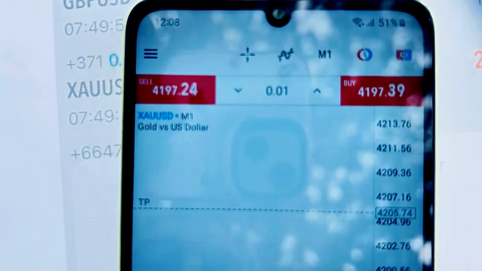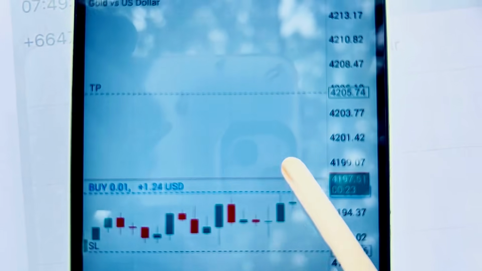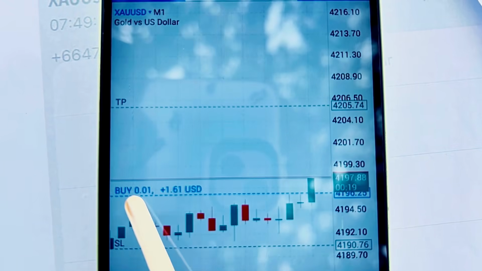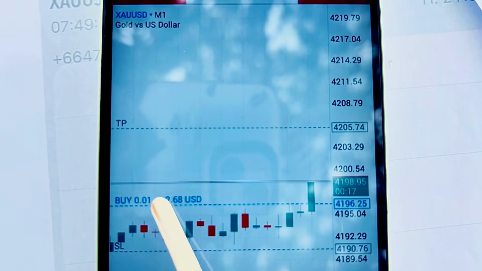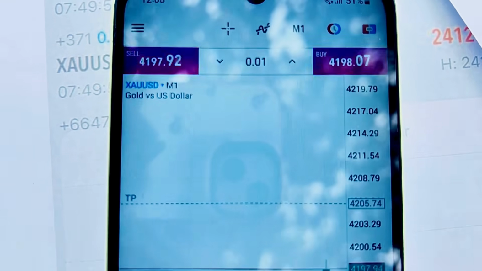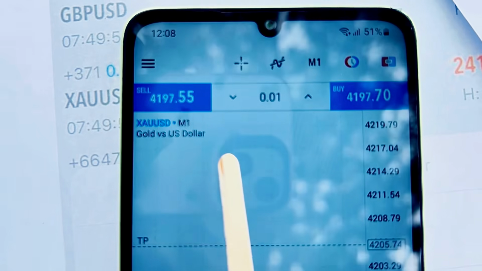So now let's go to chart again. When you go to chart, you see the graph is going up. We are making profit, which is plus $2, and buy 0.01. This is the lot size. It's going up. If it gets in here, we take profit. That's simple.